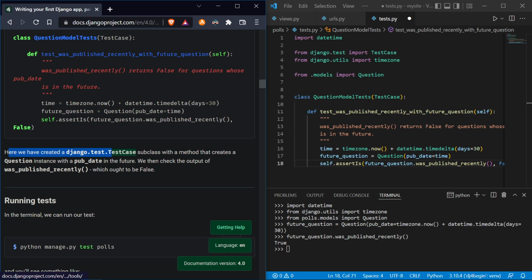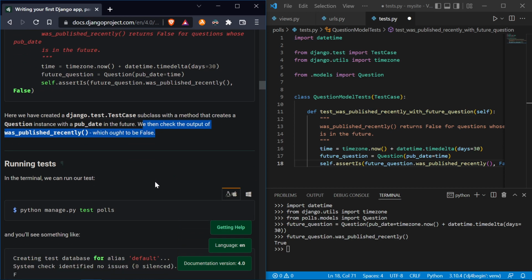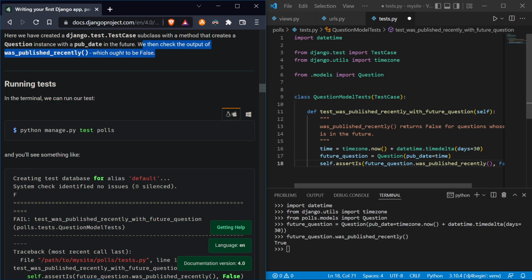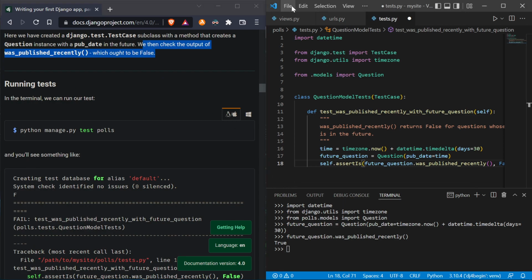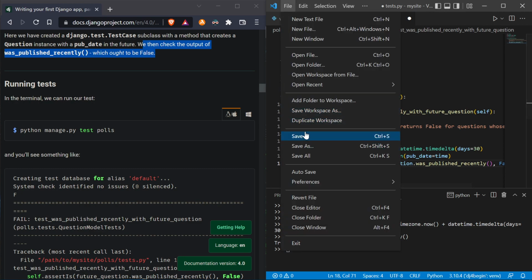Here we have created a Django TestCase subclass with the method that creates a question instance with a pub date in the future. So here's a subclass with the instance in the future, okay? We then check the output, which ought to be false, okay? So we have it here. So it shows that we have not saved yet. So Control S or click on File, Save, okay?